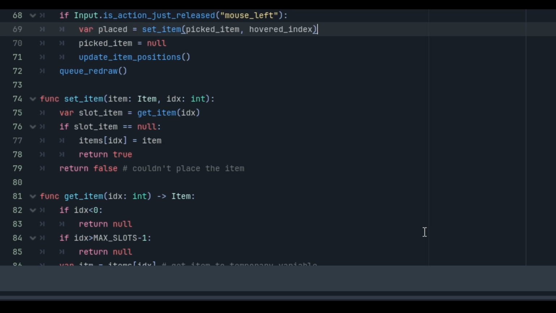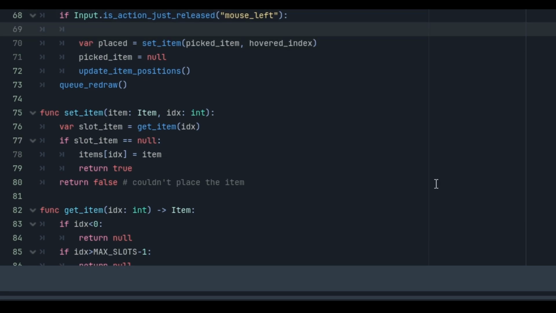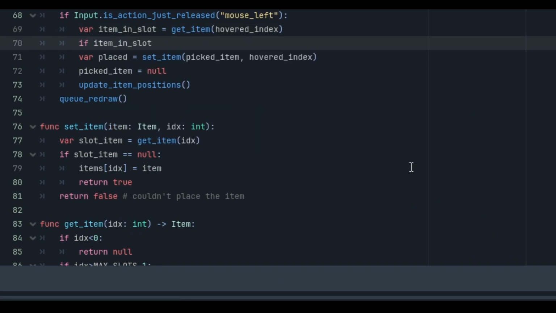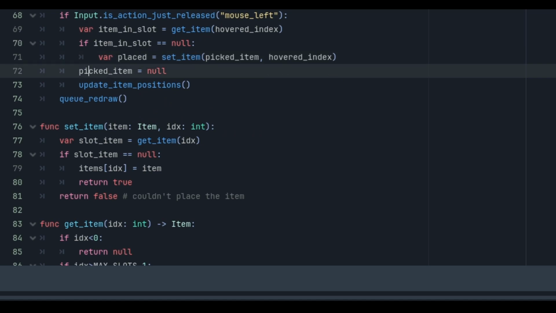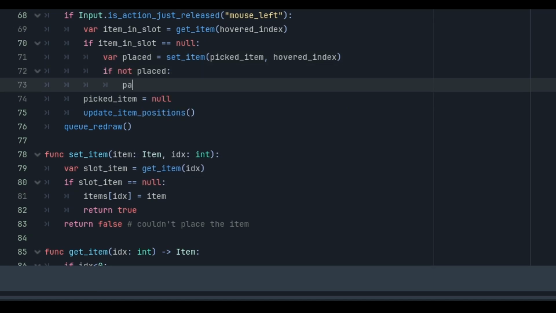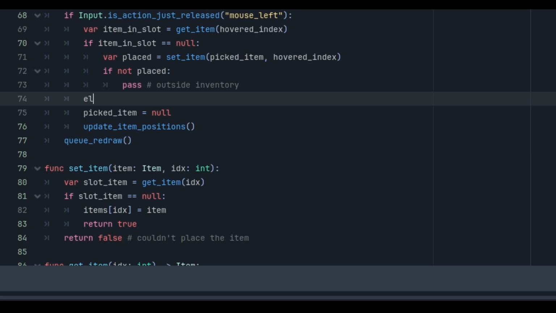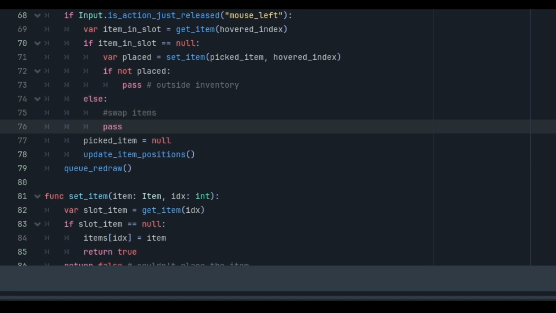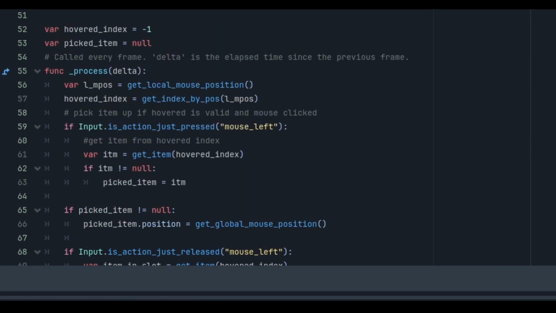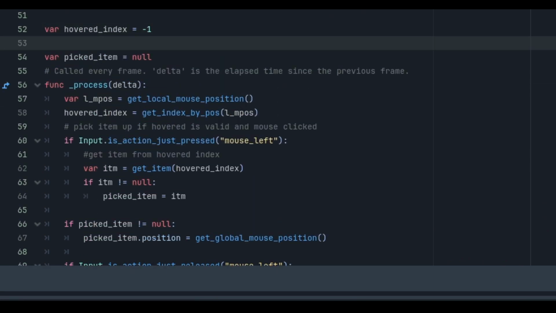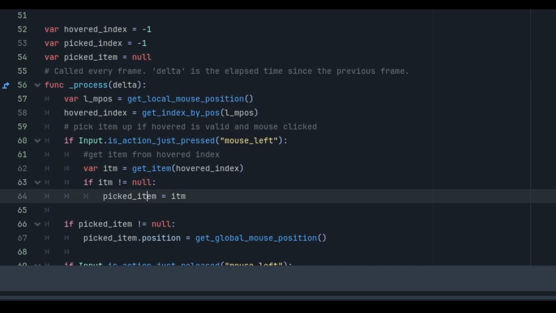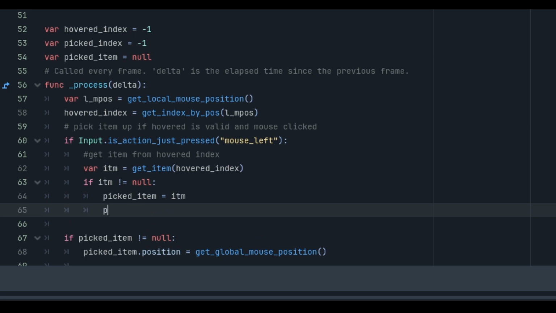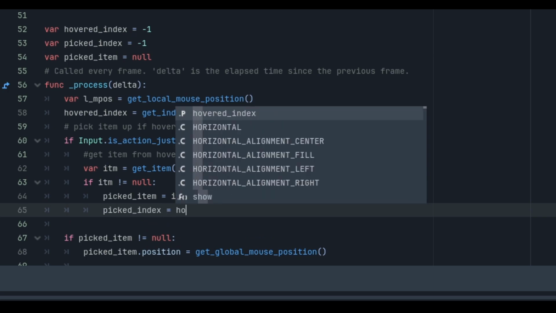And before that we can get the existing item from the slot into another variable. This way we can check if the item slot is null, we just place the item, or if it couldn't be placed, we know that it's outside the inventory, and when the item in slot is not null, we swap the items. To be able to swap the items, we need to save the picked index. So let's create it right now under the hovered index and set the value to be -1. Then let's set the picked index when we pick the item up. The picked index value is obviously the hovered index.